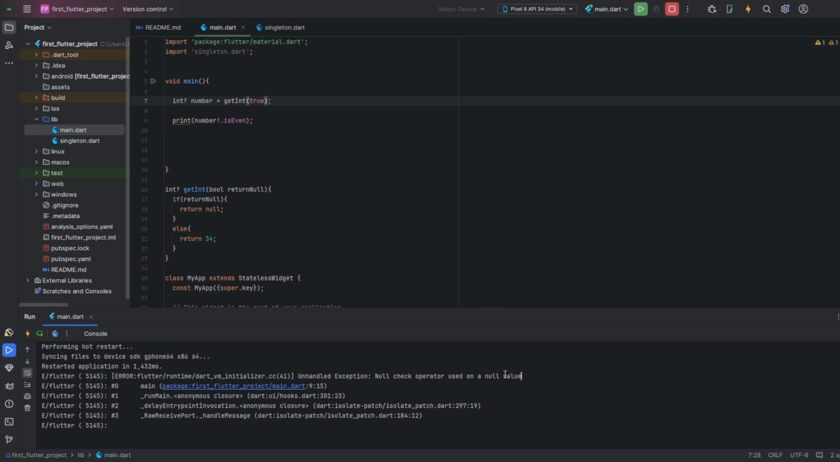The last operator for today is the Elvis operator. It is represented by 2 question marks. It allows you to specify a default value that will be used if the variable is null. Let's try using it.